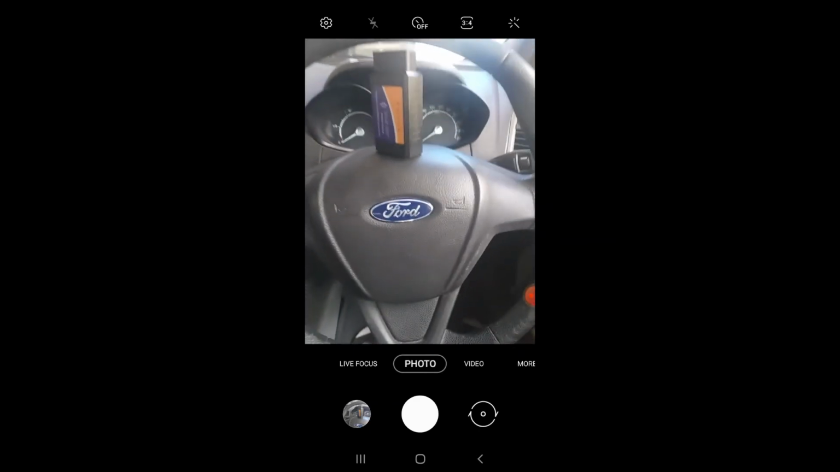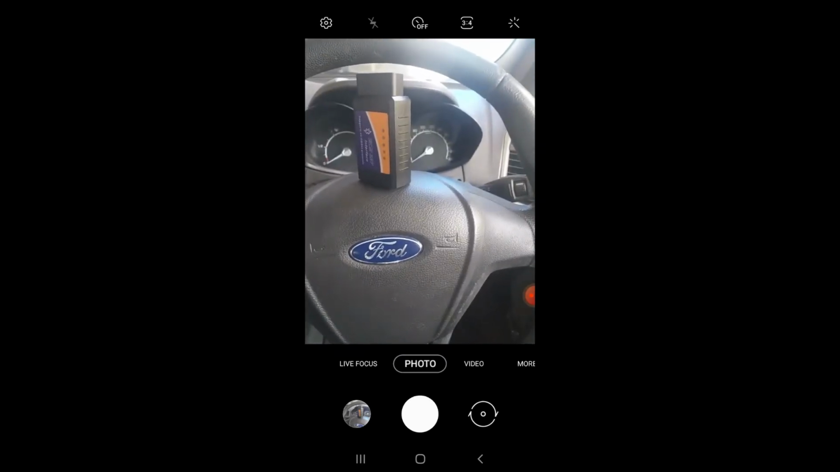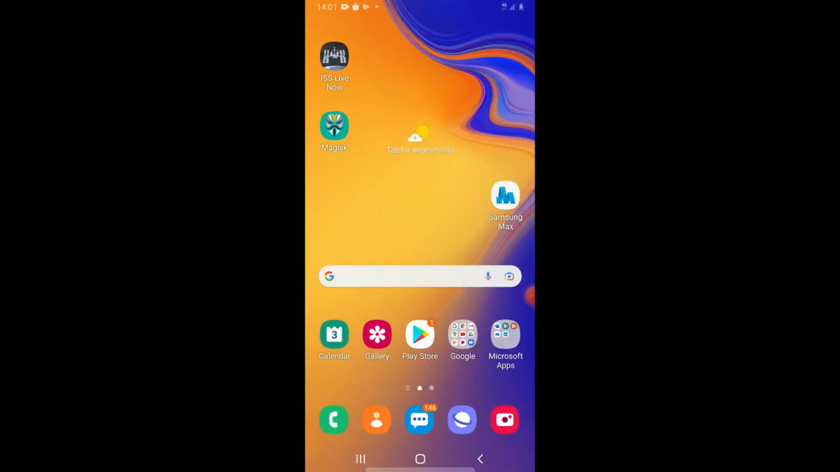So this car is using OBD2. You have to check which OBD protocol is supported by your car, and you have to use the proper scan tool for that.